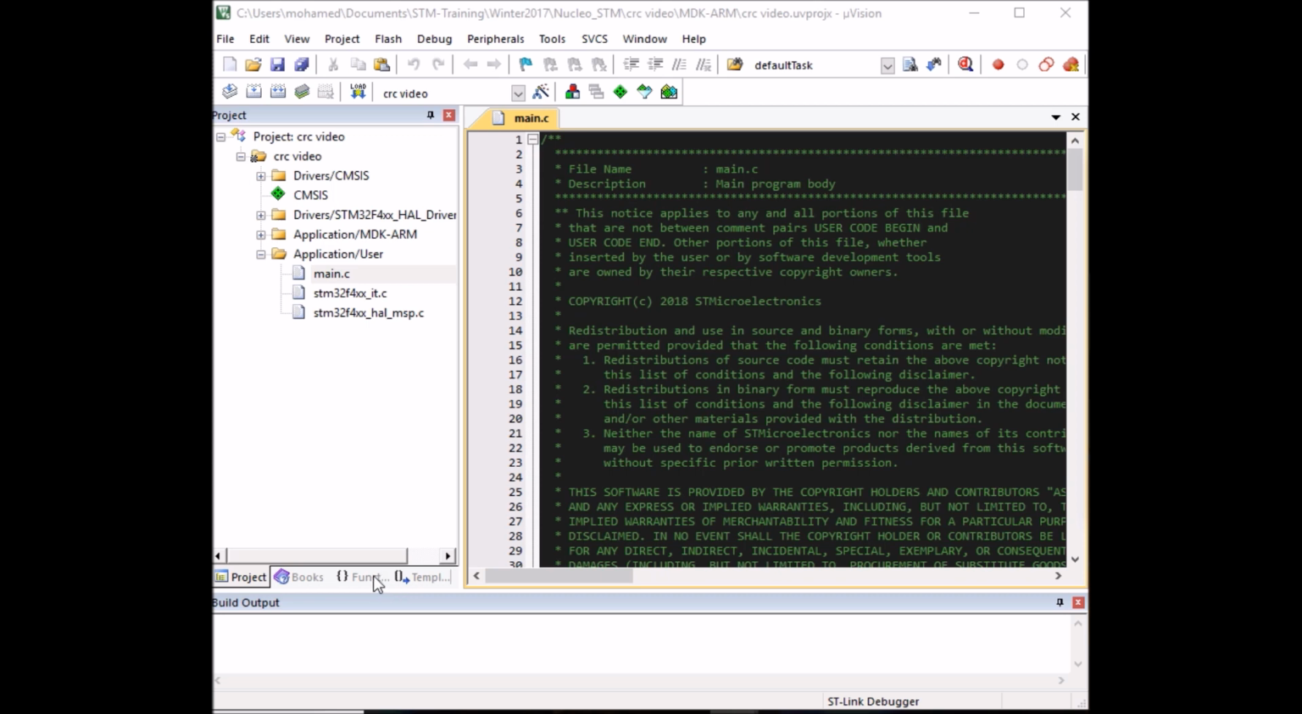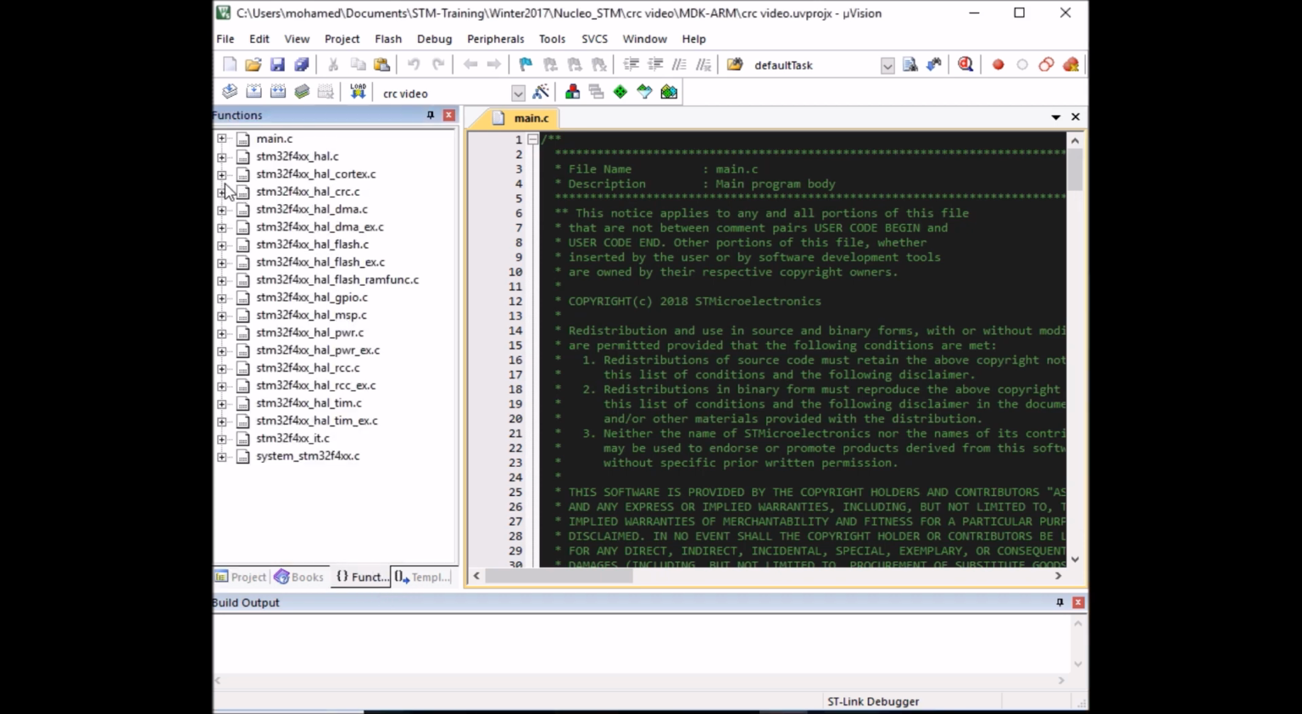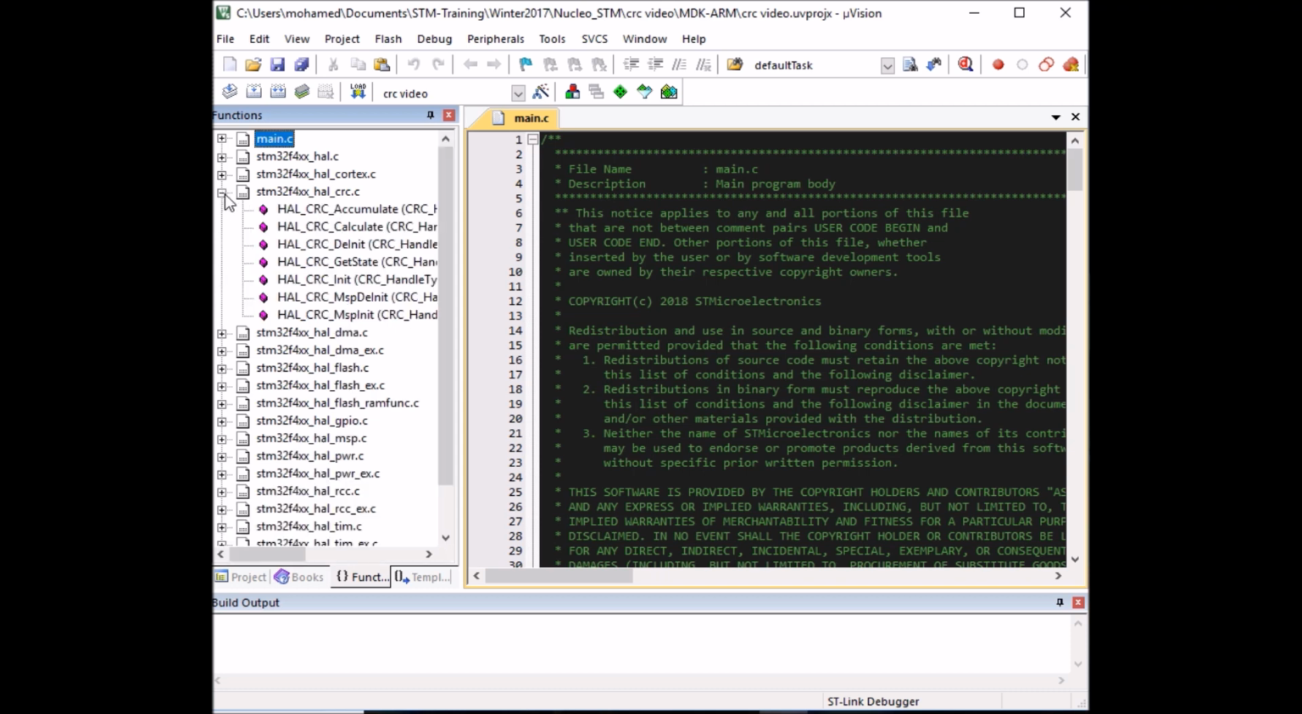On the CRC driver, go under the Functions tab, expand CRC, and you will see all the functions available. There are very few. The main ones are accumulate and calculate. Use calculate if you already have an array of all the values that you want to calculate CRC for, because it will directly calculate all of them.